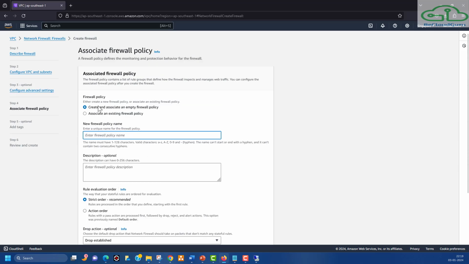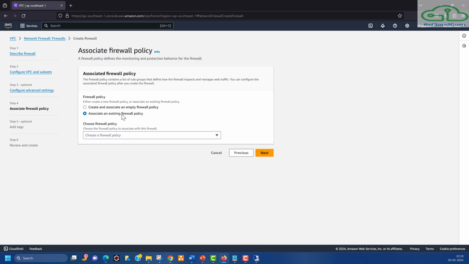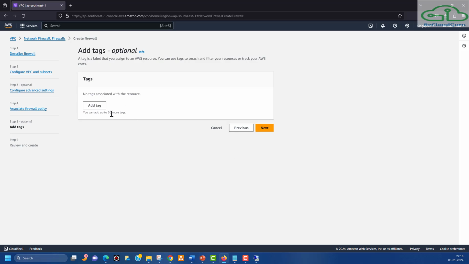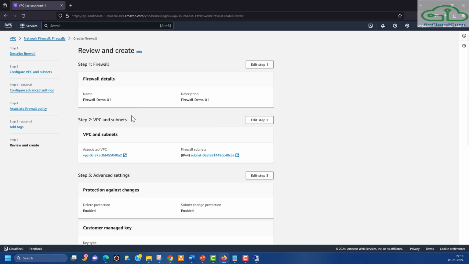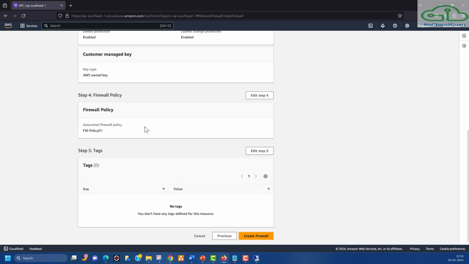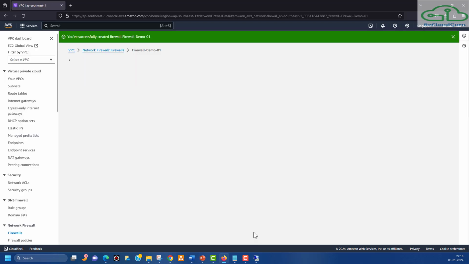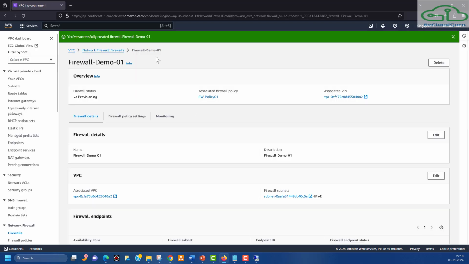Click on next. Now you can either create and associate an empty firewall policy if you have not created one, or you can associate an existing firewall policy. I'm going to use an existing one. This is my policy. Click on next. I don't want to add a tag now, but it's a good idea to add one. Click on next. Once you're okay with the inputs you have provided, click on create firewall. It takes some time before your firewall gets created. Once it is done, we'll be back.